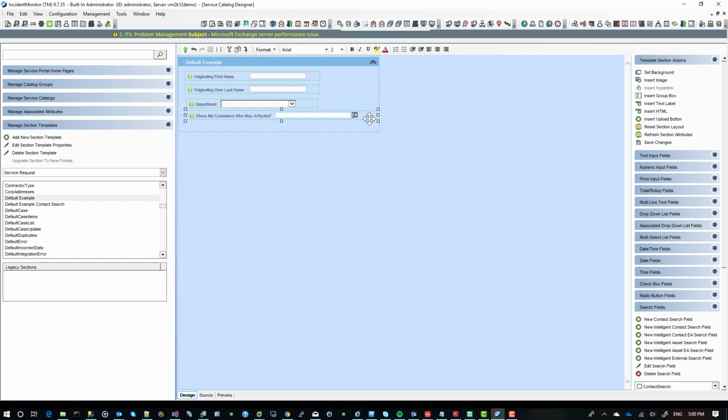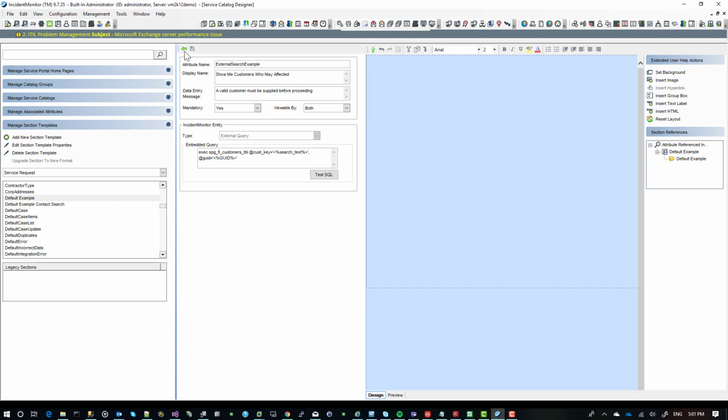The other thing we've added in here is searching, so you can actually add in your own customized external search attributes. So let's just go see what that entails. So if I come in here, here's this attribute. I give it a type of external query. And my external query is, in this case, a stored procedure that requires a cust key attribute. And then we have search text. So this is the parameter, the replacement text that we look for. So that's one of our fields that we require. And the GUID. The GUID is another parameter that we use. That's our session GUID, our session token underneath the covers.